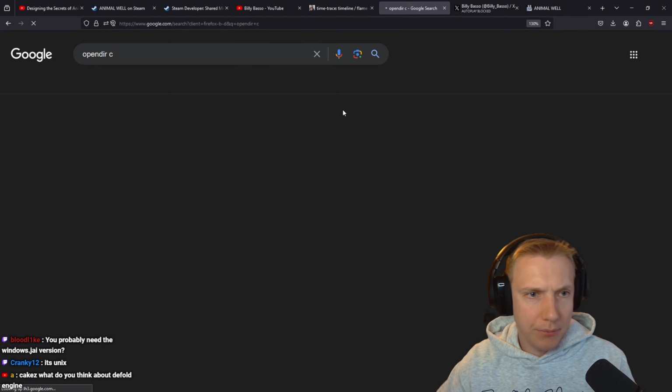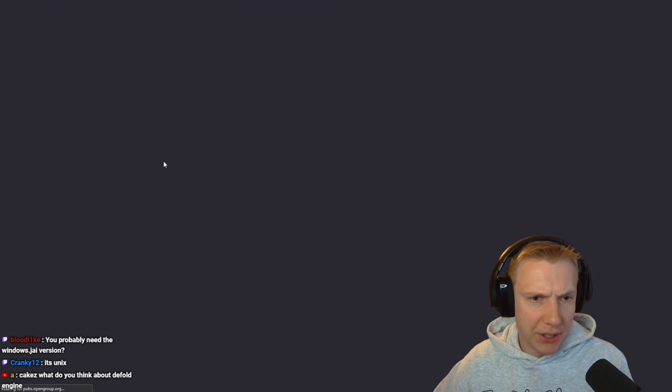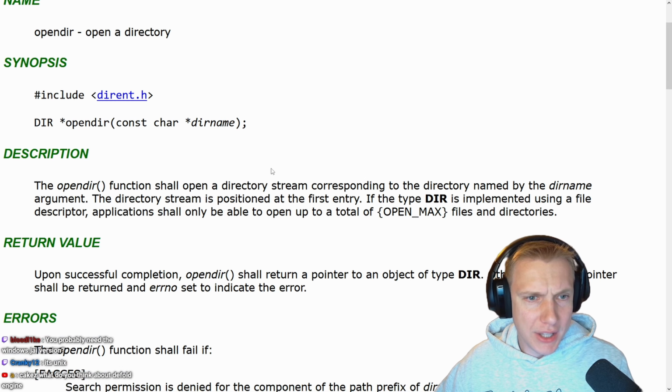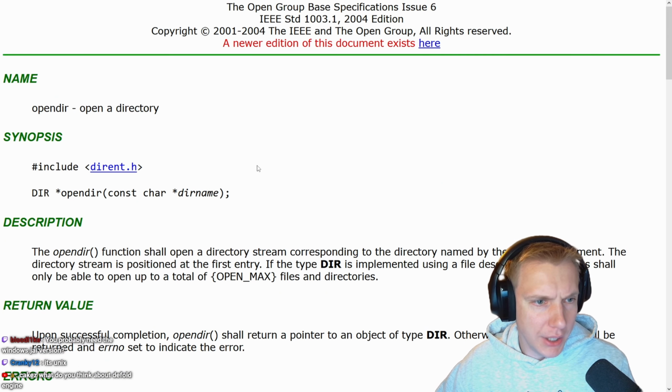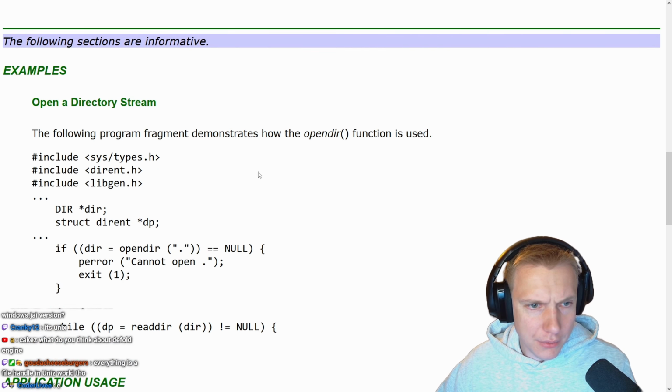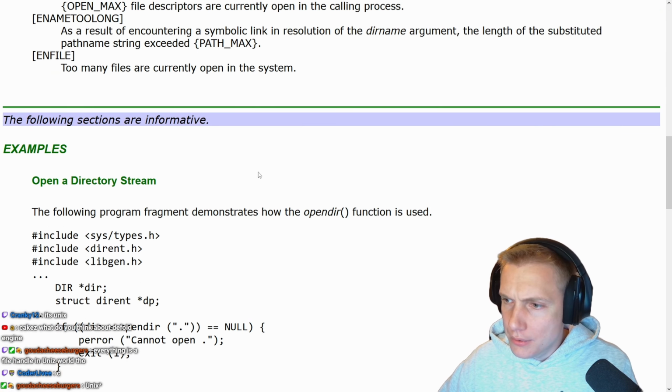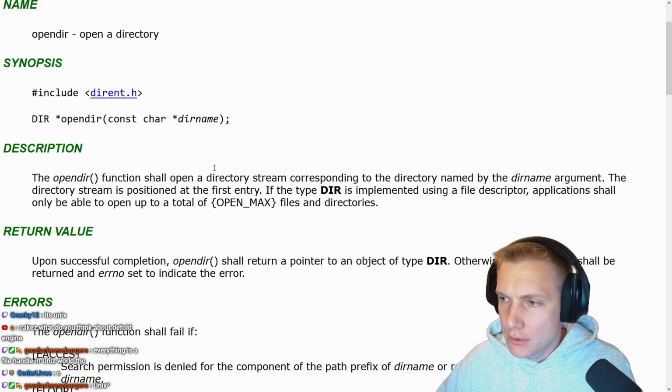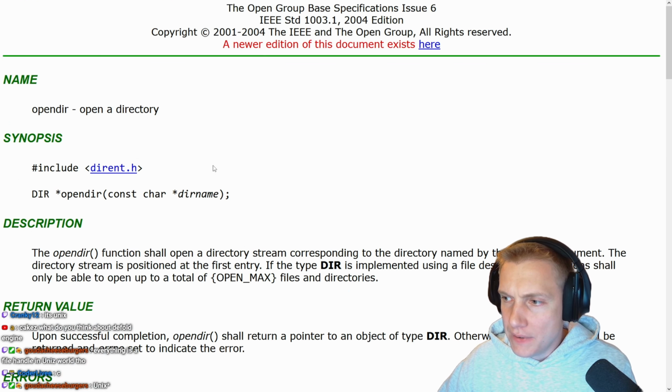OpenDir, C. OpenDir is a function. Is that something we can find only on Linux? Include dirent.h. Is that only Linux? It's C. It's Unix. What does Unix mean? Everything is a file handle in Unix world though?